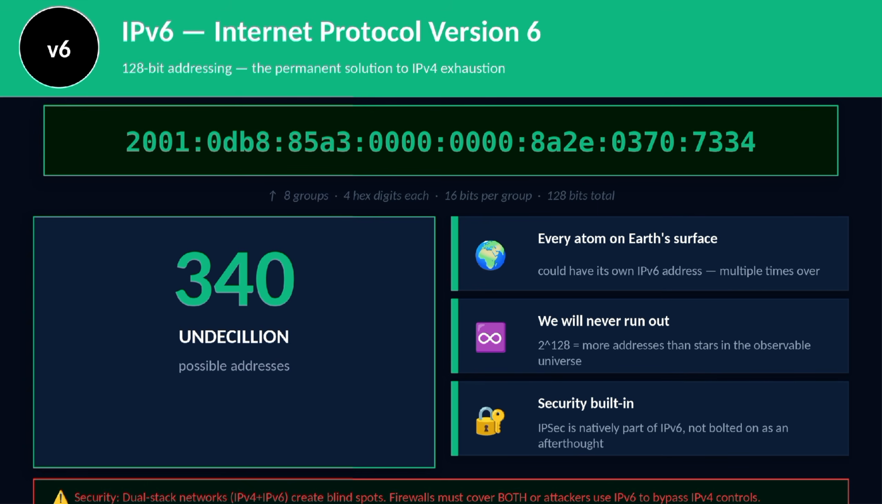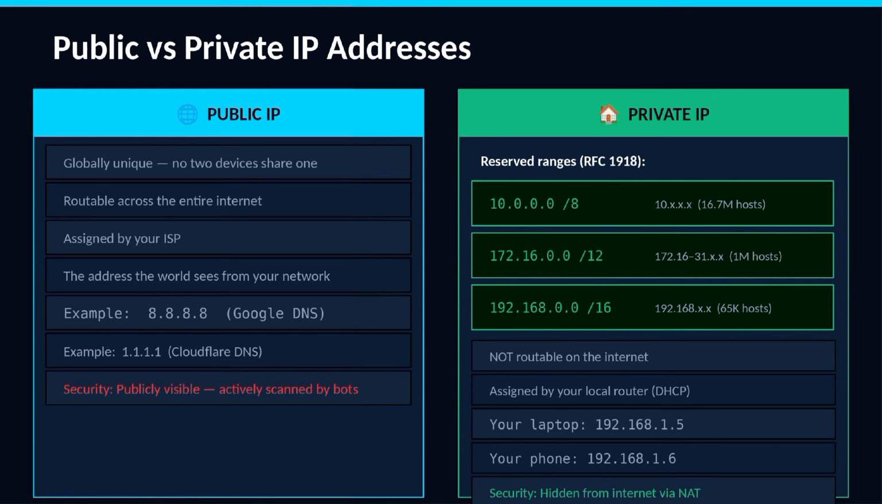Ever. Cybersecurity note, IPv6 adoption is slower than expected. Many networks still run both IPv4 and IPv6 at the same time, called dual stack. If firewalls or security tools aren't set up to handle IPv6, attackers can use it as a blind spot. Always make sure your security controls cover both protocols.